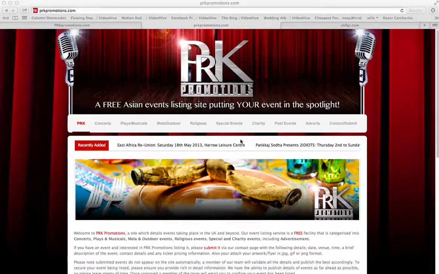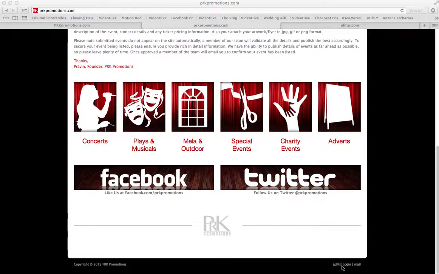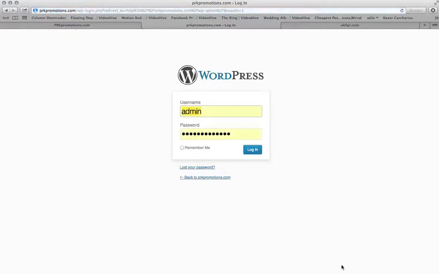So, okay, I'm going to log in. It's back on the website as always. Go down to admin login. Now, I've got it saved. So the username is admin and the password, as we keep discussing, is prk 2013 events. It's already saved, so I'll log it in.